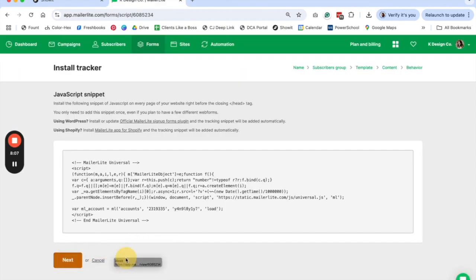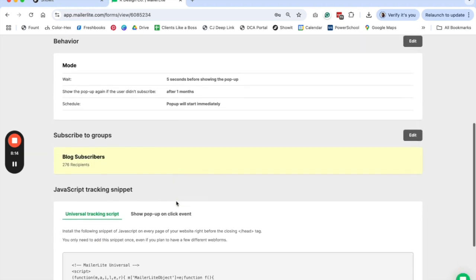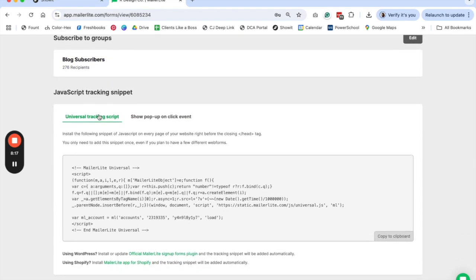And then just go to next, because I'm going to show you what we're going to do instead here. So once you have created your button, and you scroll down, you'll actually be presented with two codes that you can install on your website, and this will help it load.